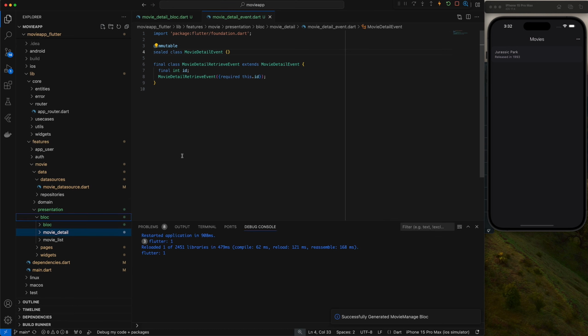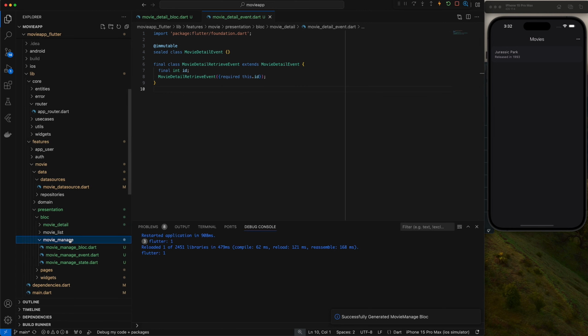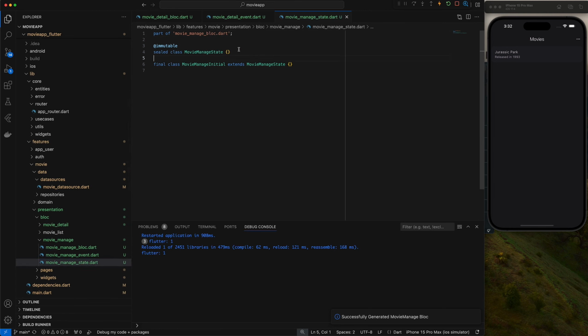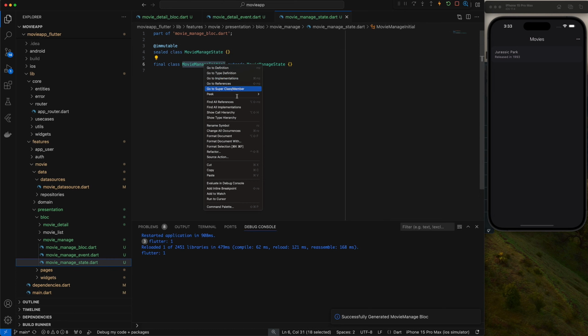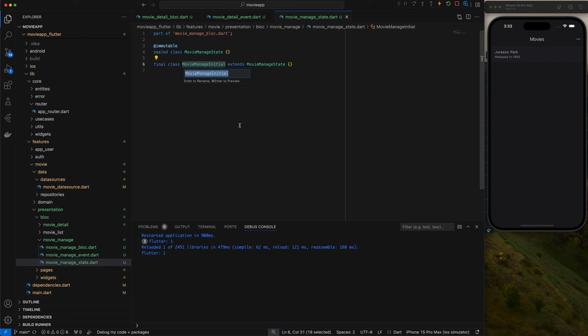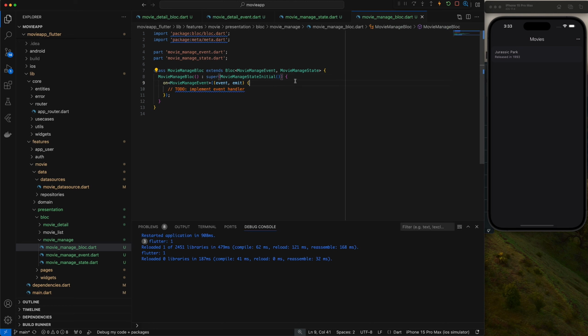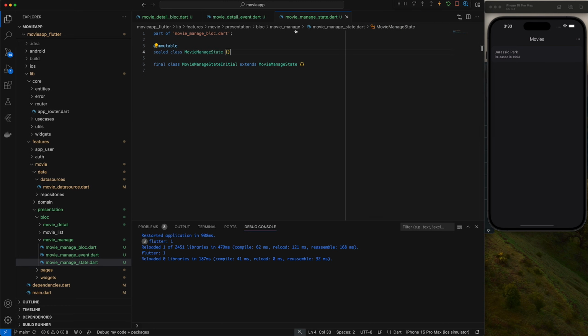Now this will create a folder called block, which is not actually what we want. We want to actually call this movie manage. Okay, so let's look at our movie manage state, and we're just going to do the sort of rename that we did here. I'm just going to do this to show you how I did it before. I can just rename this symbol movie manage state initial. That way, inside the movie block that was generated, it will actually update it there too, which is really nice.